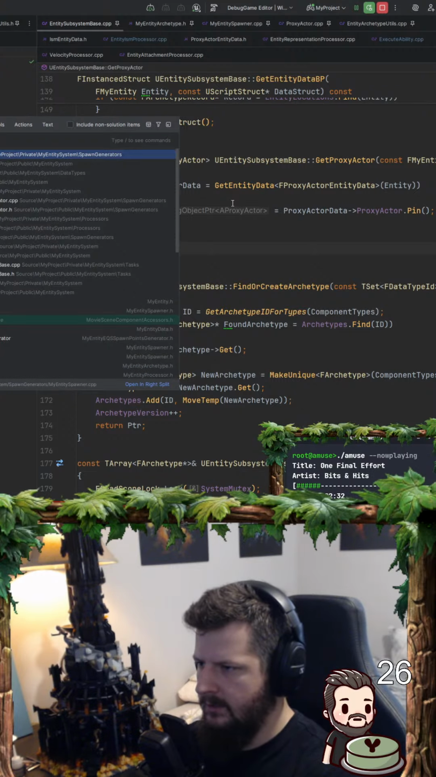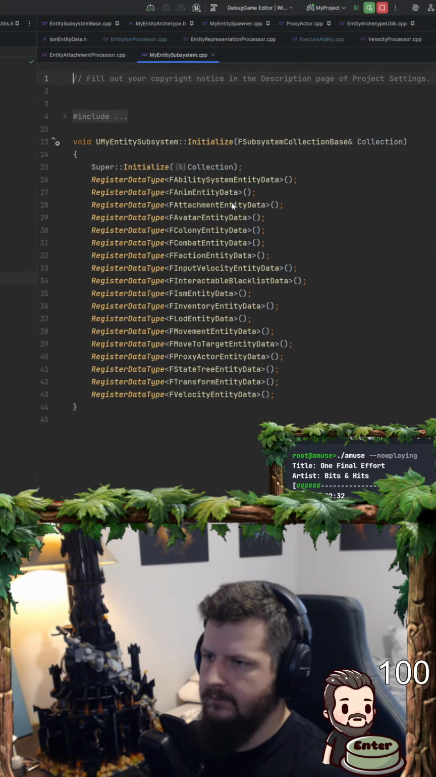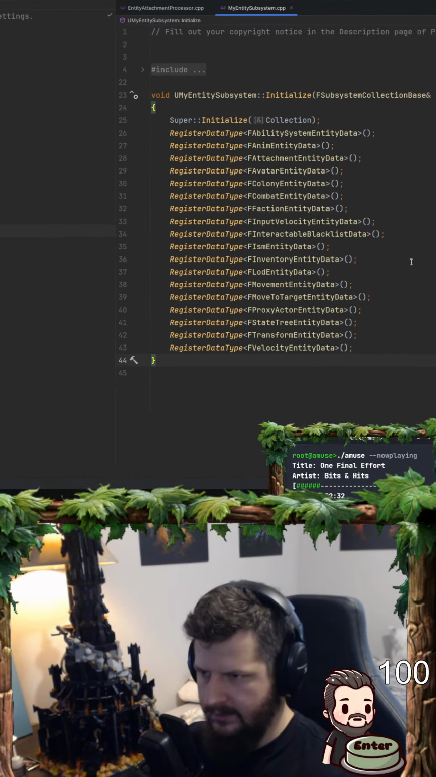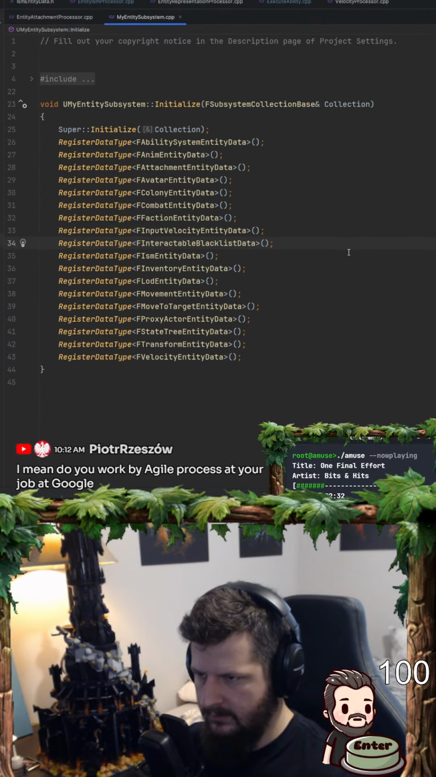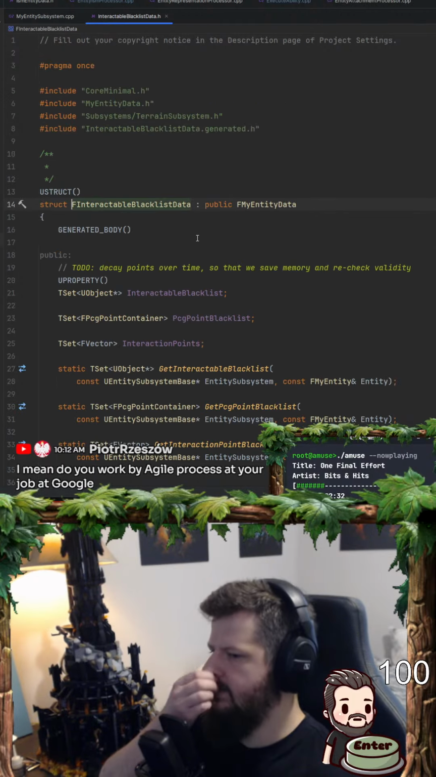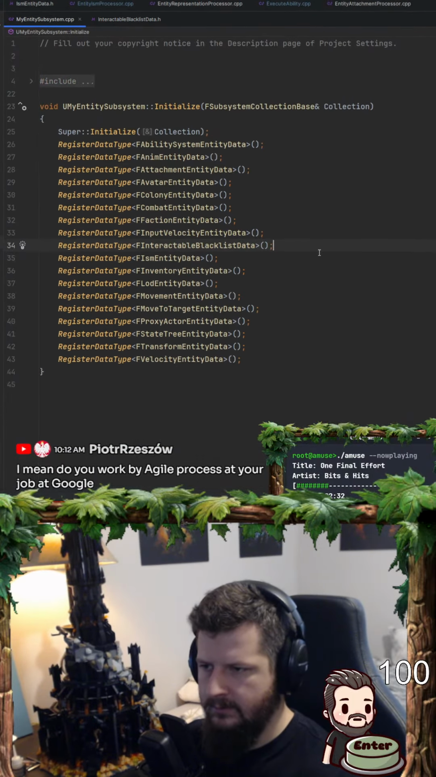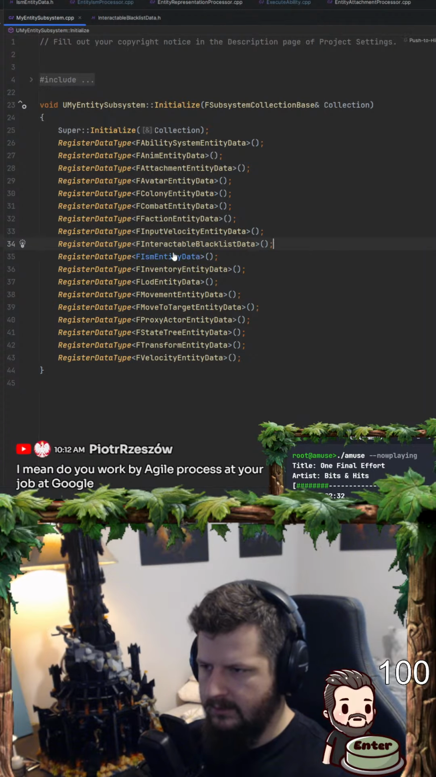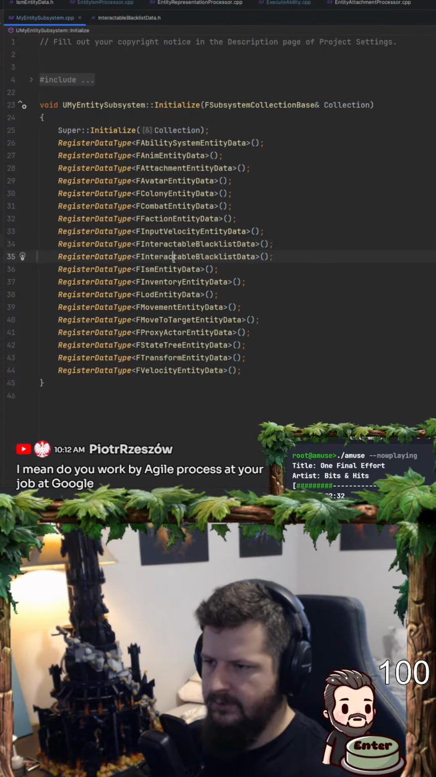My entity subsystem. There we go. So yeah, we got to do this thing, which is kind of nasty. Ooh, interactable blacklist data. I could put it on that one too. Interaction. So it should go after this one. Okay.